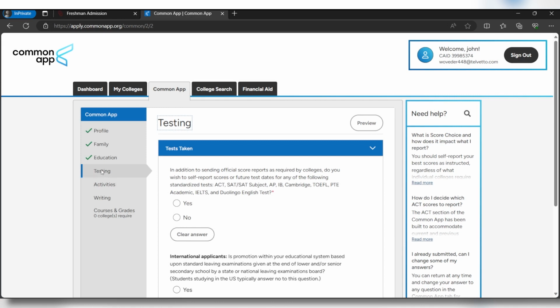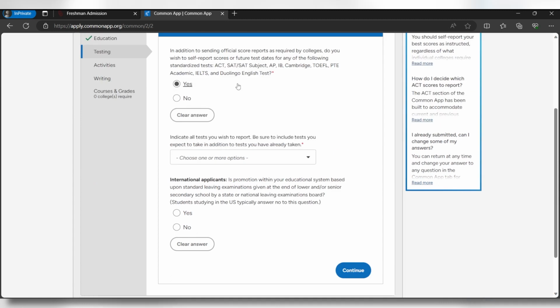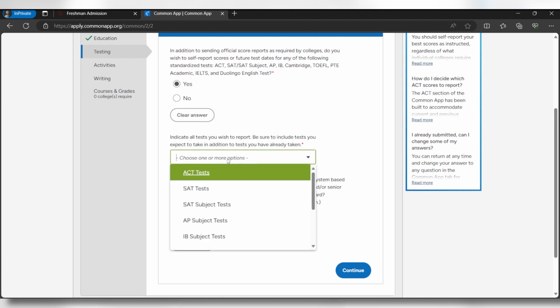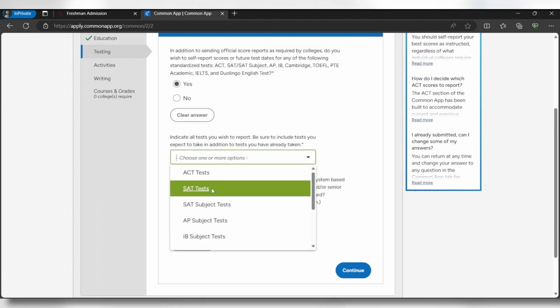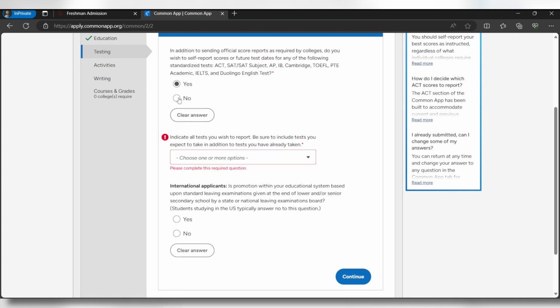Now we have testing. In addition to sending official score reports as required by colleges, do you wish to self-report scores or future test dates for any of the following standardized tests? Here we have these tests. If you click on yes, you can indicate all the tests you want to let them know that you have already taken or you plan to take. Here I'm gonna say no.